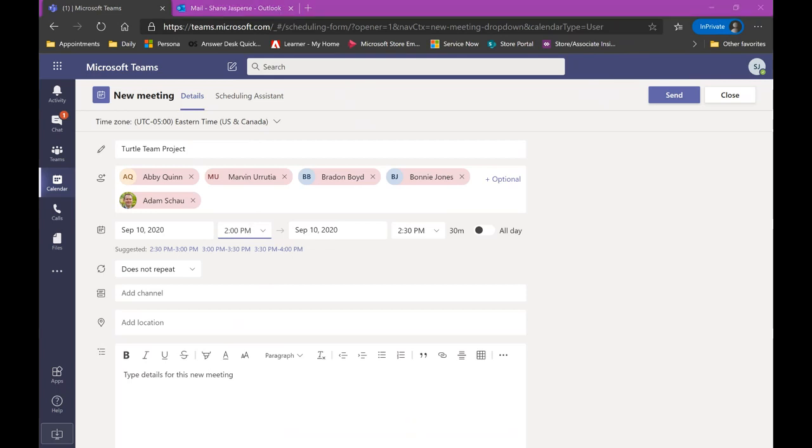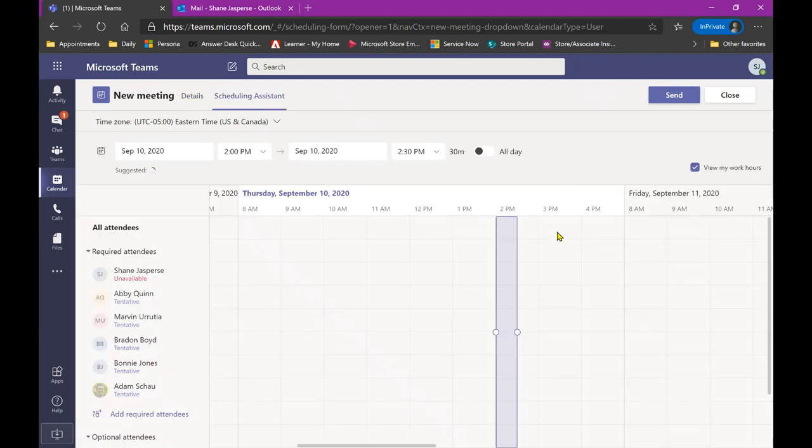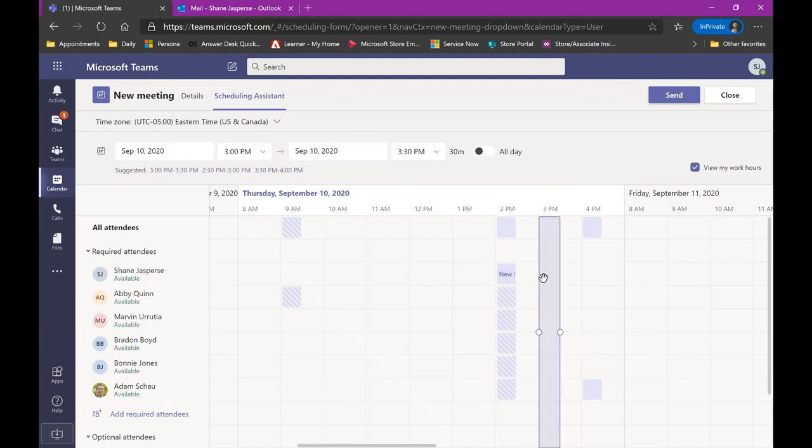If you are familiar with using Outlook and creating meetings in Outlook, then you may already be familiar with Scheduling Assistant. But you will see up here at the top, Scheduling Assistant is one of the items. Let's go ahead and click on that and see what it shows us. Well, now we can see that everybody that I have invited to this meeting already has something going on during this time slot.